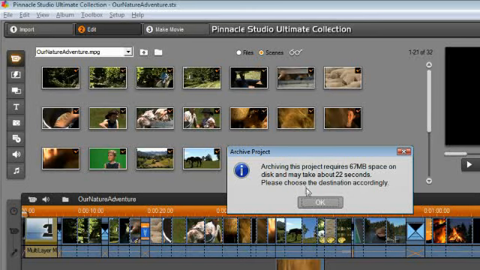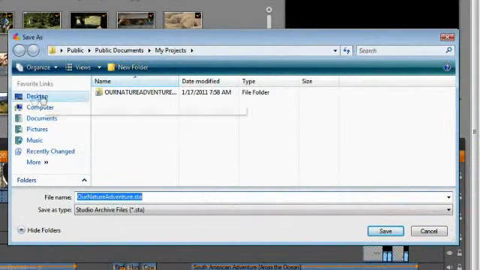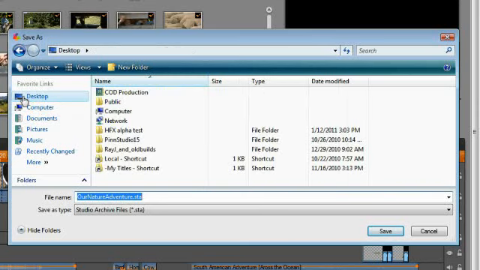The reason that it says, please choose the destination accordingly, is it wants to make sure that whatever drive or storage device you're putting this on, you have enough space on it. It doesn't calculate it for you. You must know that you have at least that much space left. Otherwise, you're going to run out of space. So let's hit OK. I'm going to just put this on my desktop, because what I want you to see is how this thing actually works.